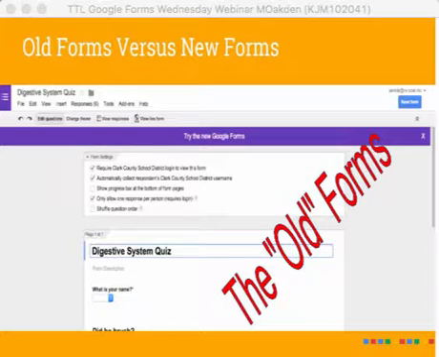Now, the old forms versus the new forms. I don't know if you are aware, but within the last 2 weeks, Google has made it so the default is the new Google Forms. The new Google Forms have been out for about 3 or 4 months. I've been using them for about 3 or 4 months. But just within the last 2 weeks, they have pushed it to where the new forms is the default.